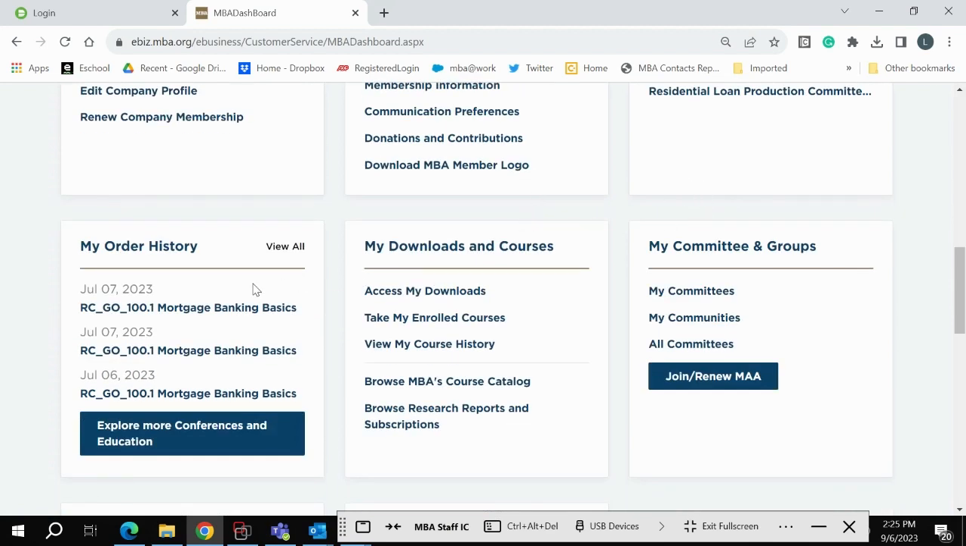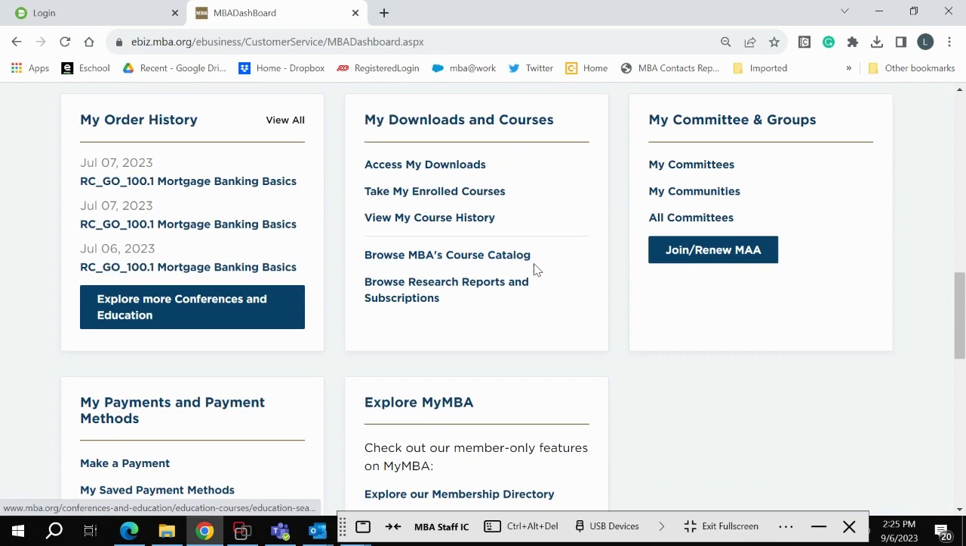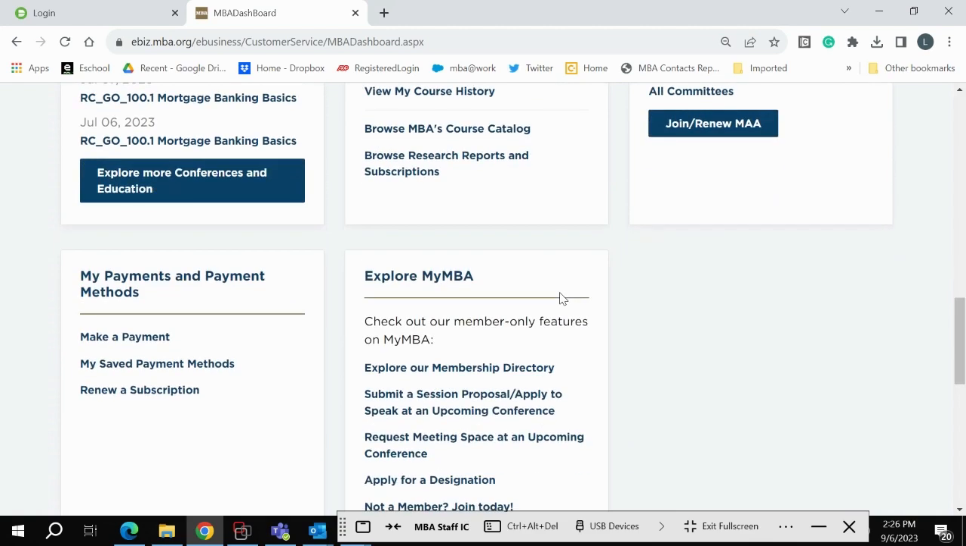And as you look through the rest of the page, you'll see you can access and see any of the courses you've taken, anything you're signed up for. Take a look at education course catalogs, any of the communities or committees that you're part of. Join or renew the Mortgage Action Alliance, MAA.